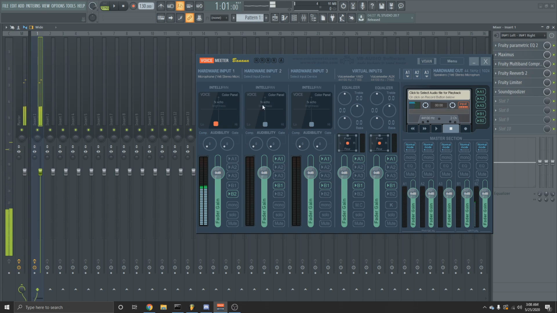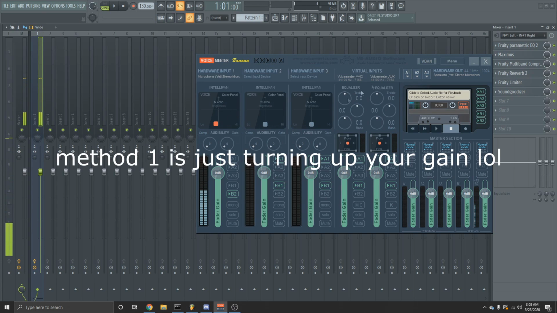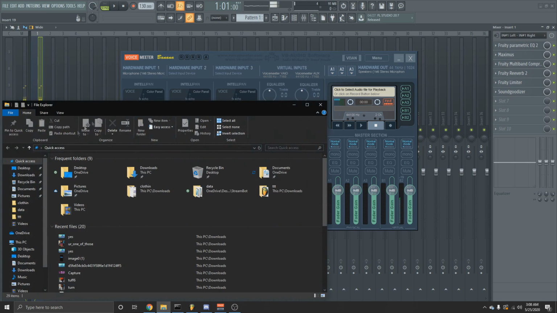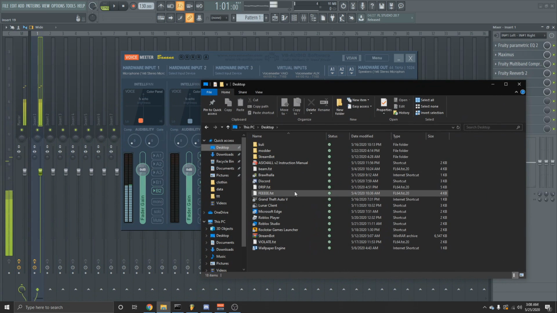Anyways, I don't even want to hear myself, bro. It's gonna be that loud. Anyways, there's that method just to turn that up, and the other method, I'm gonna put the download in the description, is this and this right here.